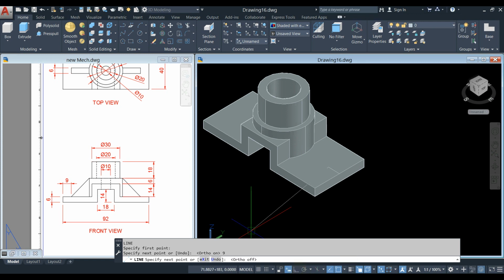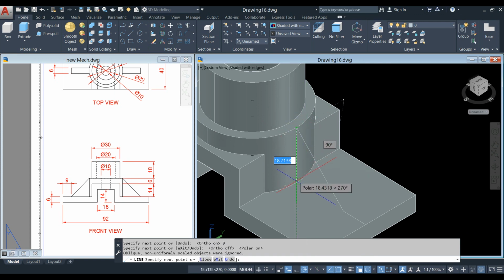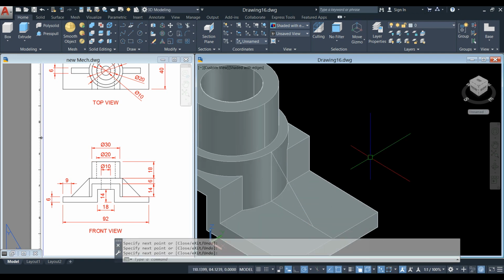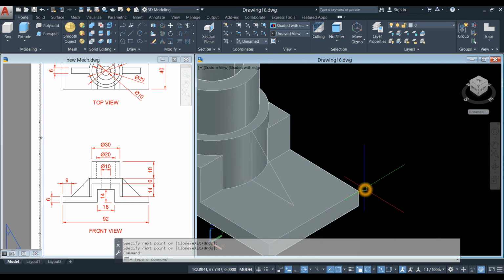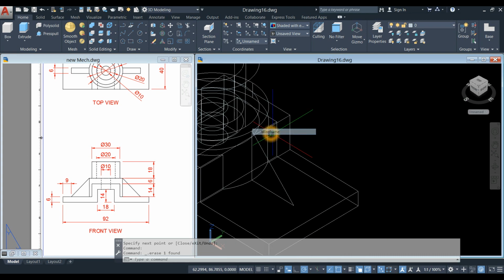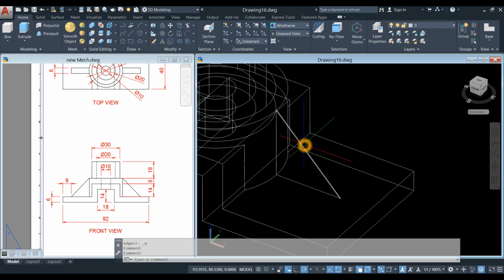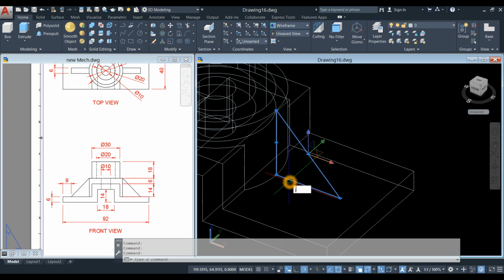And turn that off and turn on your polar tracking and click that quadrant. Click that midpoint and click that endpoint. I don't need this one, this line. I'm going to delete that. I'm just going to change this to wireframe so it's easy to select the lines. So what I'm going to do is join this one and type J for join command, enter. This is one object.